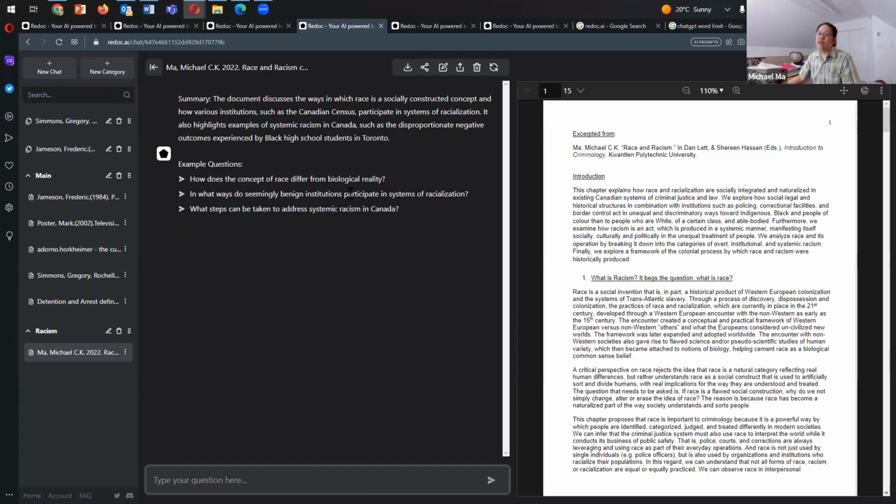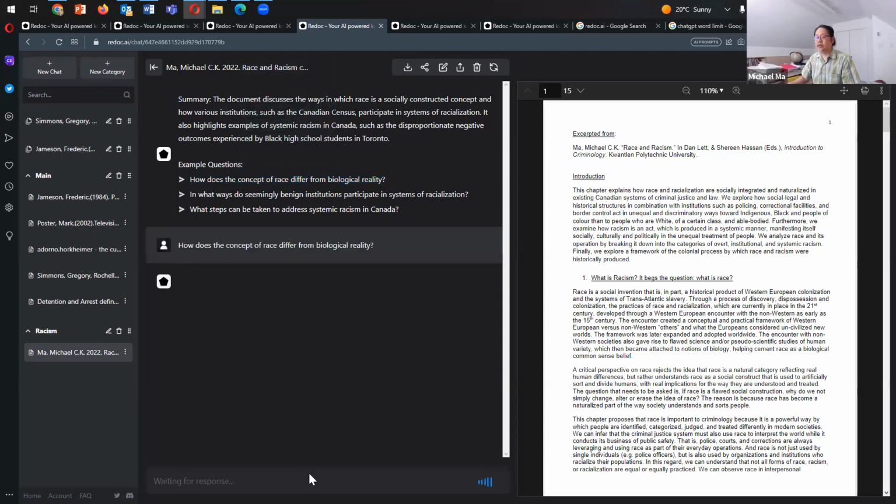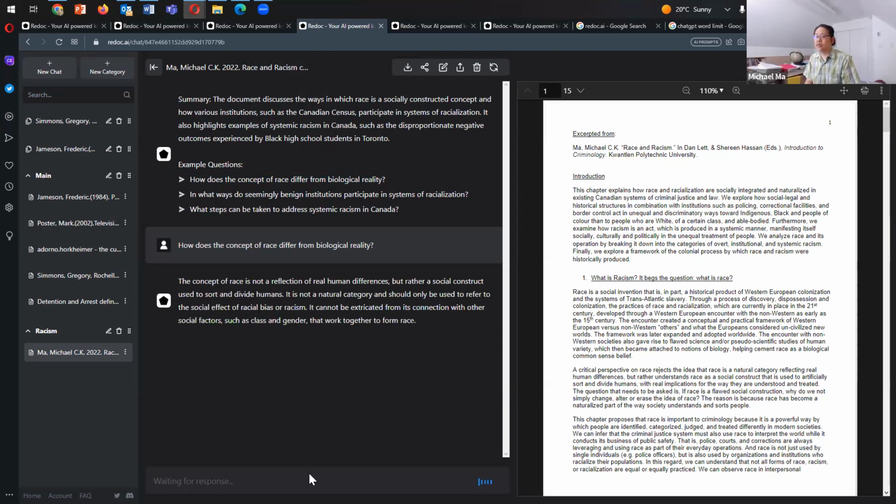Okay, so I'll ask it here. I uploaded the document, and then it says the document discusses basically the social construction of race and racialization, which is correct. And then it gives some example questions. So let's just copy that one, and then paste that in, and see how it does with that. The question is, how does the concept of race differ from biological reality? The concept of race is not a reflection of real human differences, rather a social construct used to, yeah, so that's correct. Right? Not bad. It's just really 2 sentences.